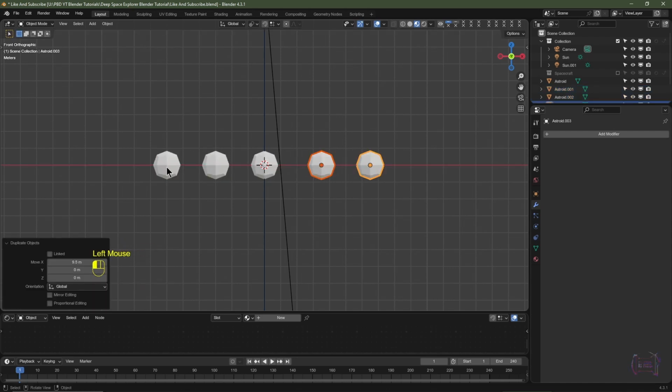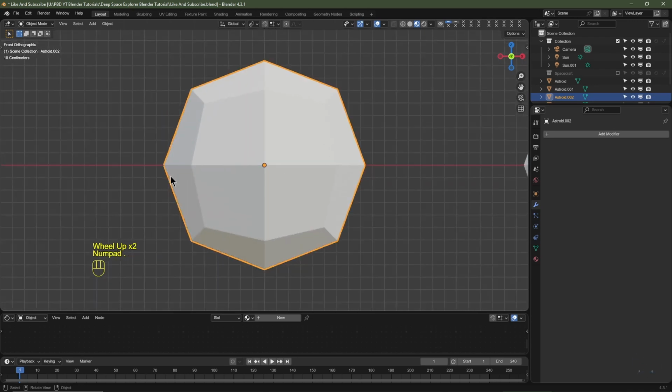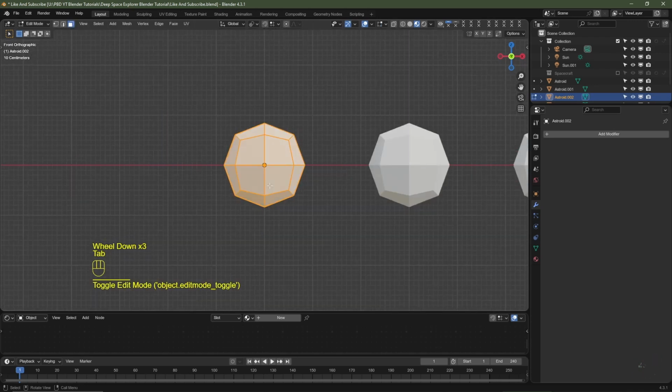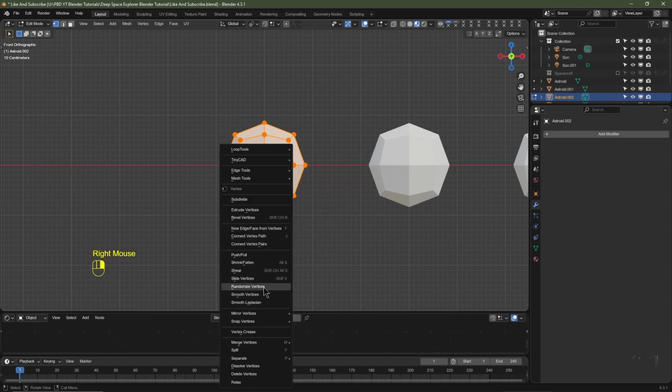I'll then select this asteroid here. I'm going to hit numpad period to zoom into that object. I'll then tab into edit mode. I'm going to hit number 1 for vertex select. I'll then right click, and I'm going to choose randomize vertices.